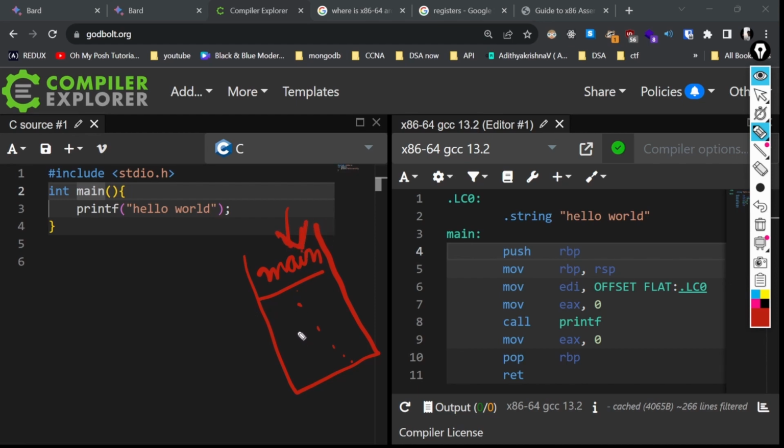The function's local variables are also pushed onto the stack. When the function returns, its local variables and the arguments are popped off the stack. This ensures that the stack is always in a consistent state and that each function has its own private workspace.